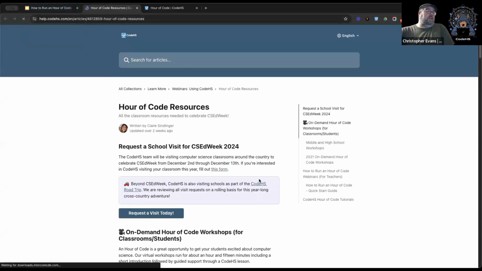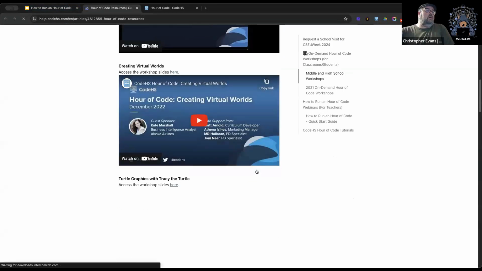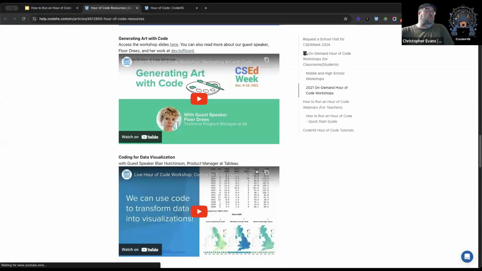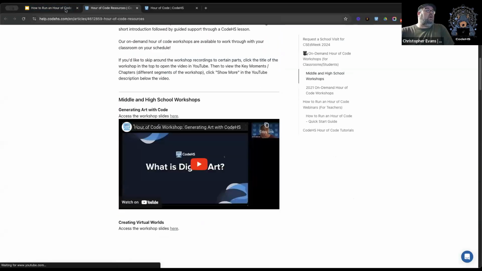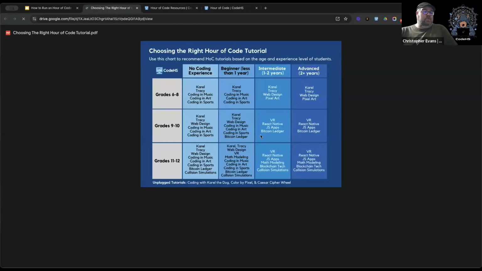are part of our knowledge base. There are some videos here on past Hour of Code activities, things like that. How to choose the tutorial is that chart that I showed you. That's a direct link to the chart. You don't have to dig through the slideshow.